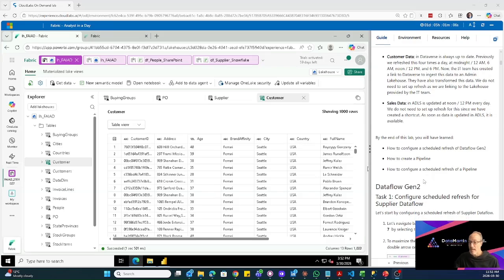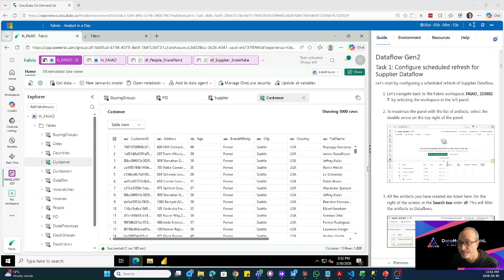By the end of the lab, what are the goals? We have to configure a schedule. You'll learn how to configure a schedule refresh for data flow chain 2. We'll know how to create a pipeline and how to configure a schedule refresh of a pipeline. Let's get our hands dirty.